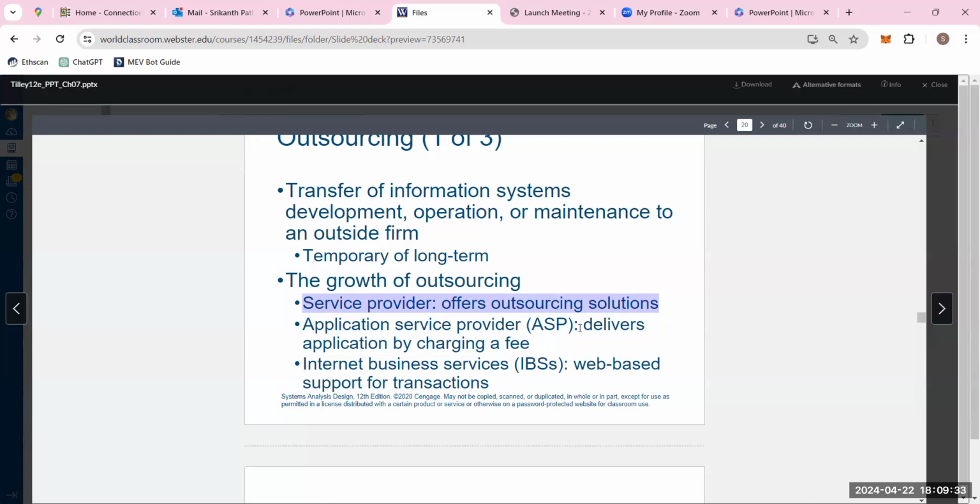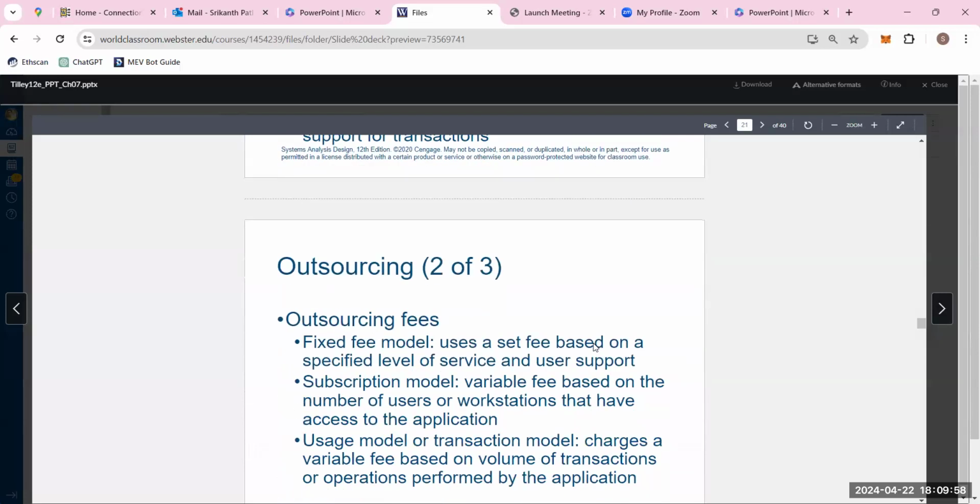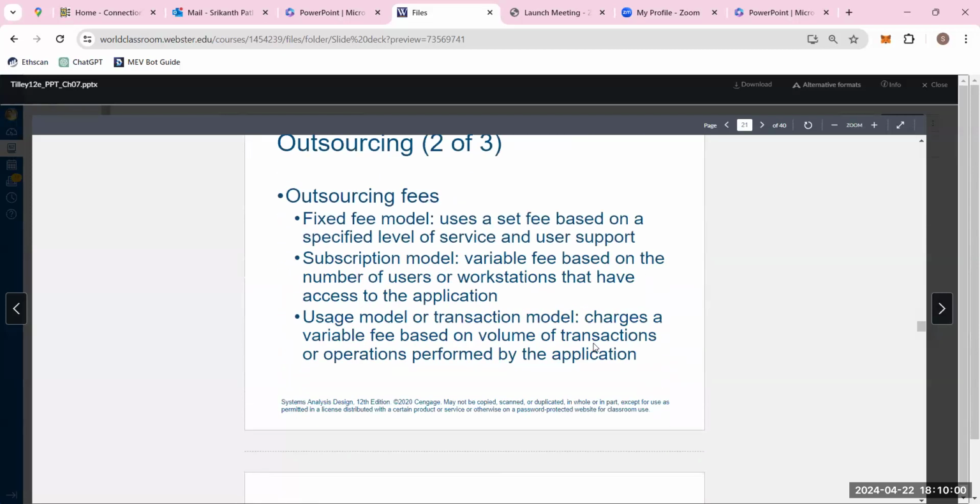So on top of that, we also have this so-called ASP, which is what? These companies host this software for you, right? And then they allow you to access that software by charging you some kind of fee, right? So you don't have to typically build anything, just configure and you're good to go. So that's another outsourcing model, and a lot of fees involved with outsourcing.